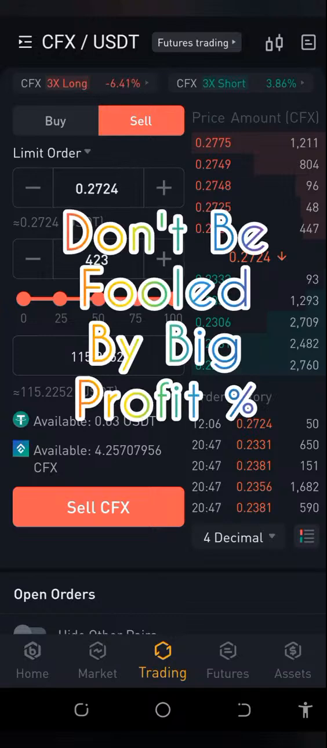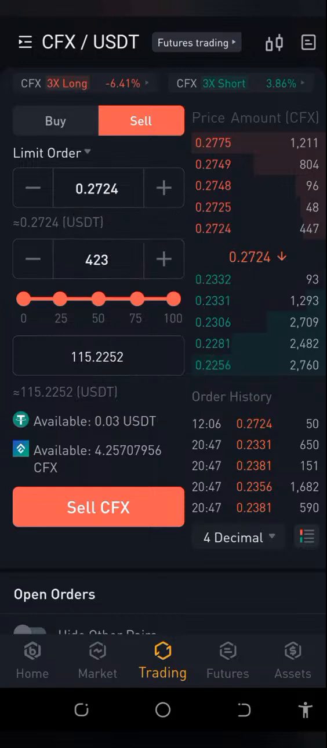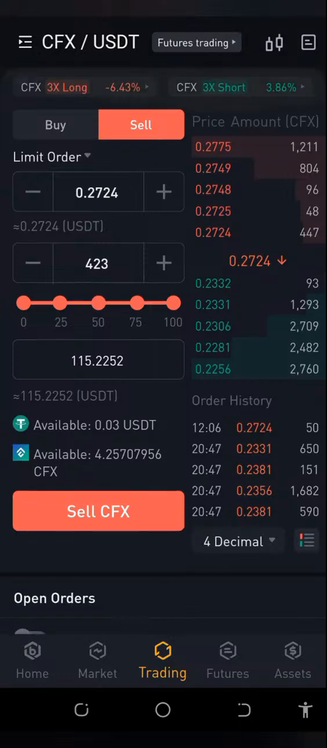Please don't be fooled by big amounts. Don't be fooled by signals that are promising you 15%, 20%, 10%, because this is what's going to happen: the actual details, you'll miss out on them, just like I missed out on all these details right now. I was so excited because I felt this was going to work.